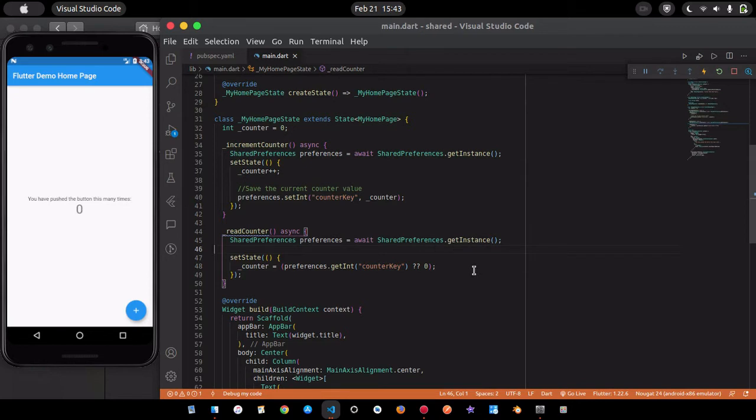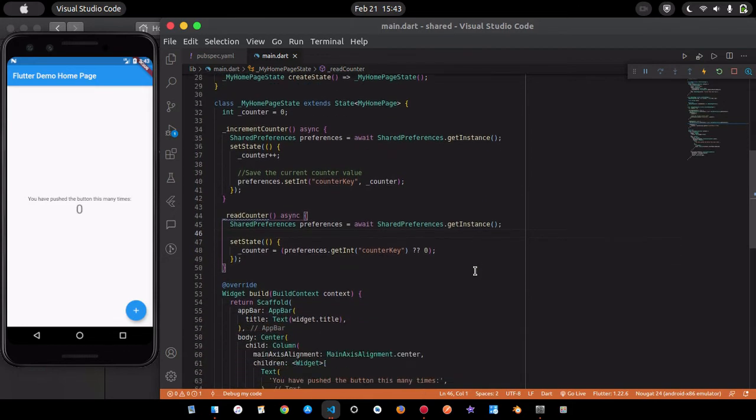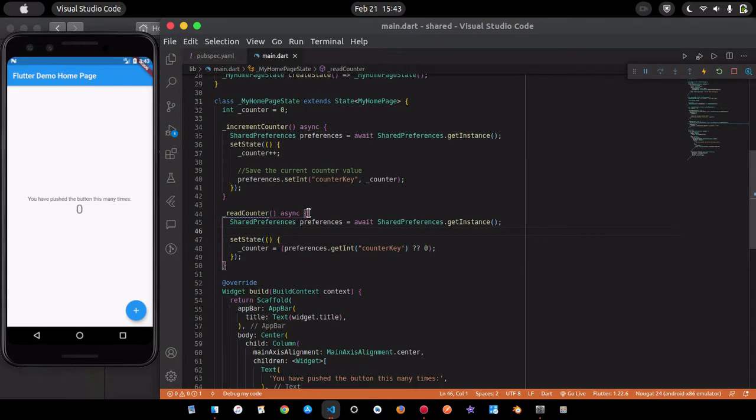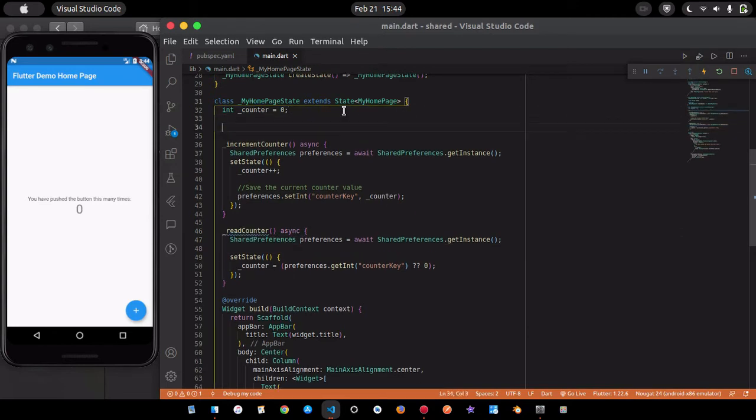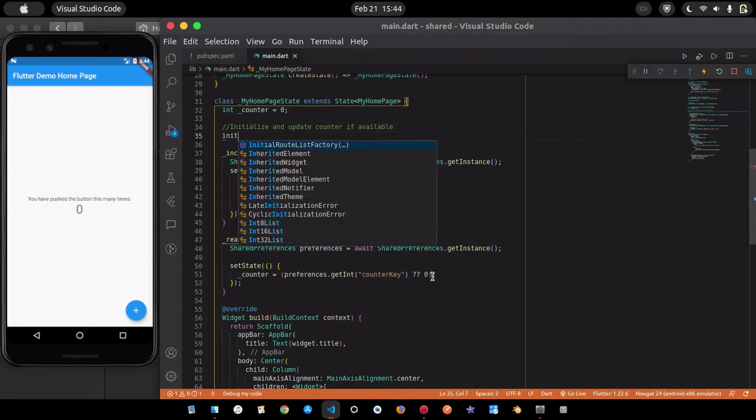To fix this, I'll go to my init state. Remember, the init method is only called once, so that's where we're going to initialize this read counter function. Let me do it here: initialize and update counter if available. If it's available, I update it, otherwise we can just leave it to be 0, which is what we declared here.